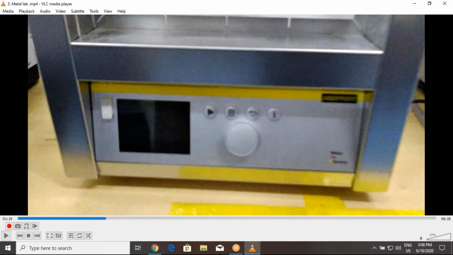Here I will tell you about the furnace. We have 4 materials here, and the holding time is different for each. If you look at the 17-4 PH precipitation hardenable material, its furnace holding time is 1 hour at 480 degrees centigrade.